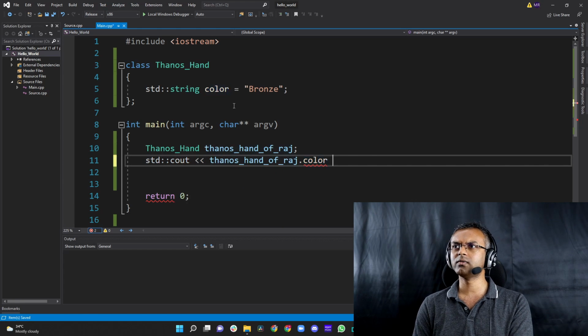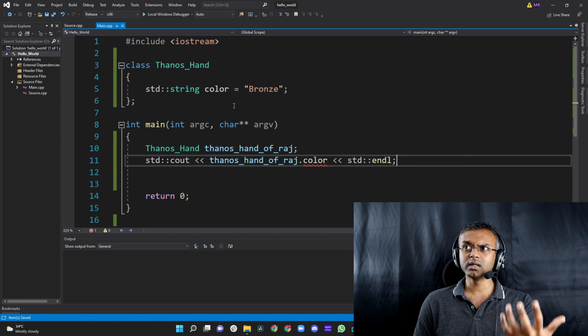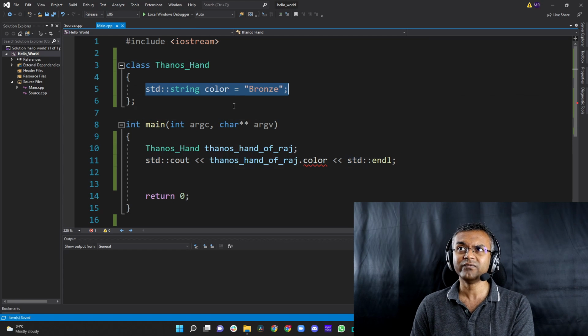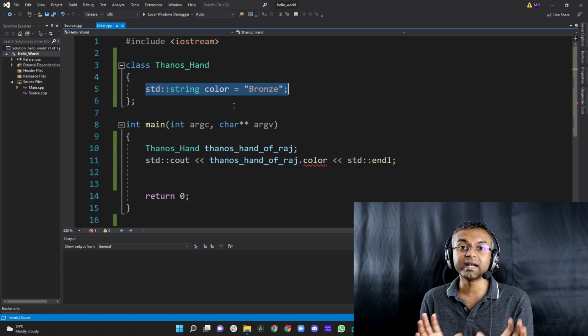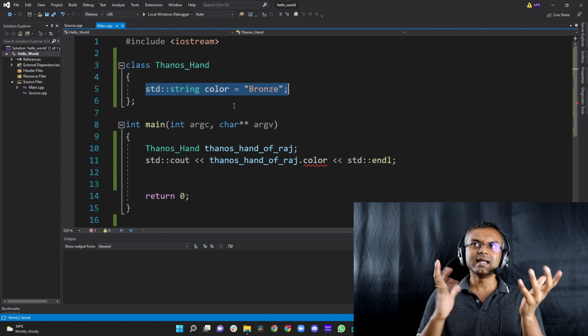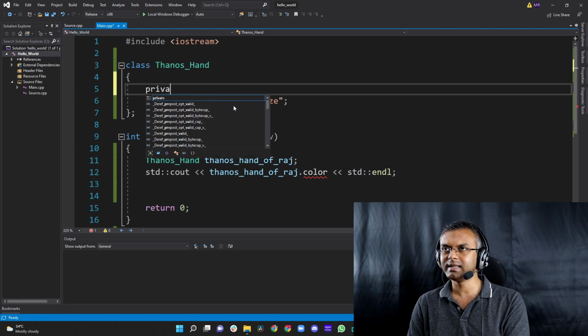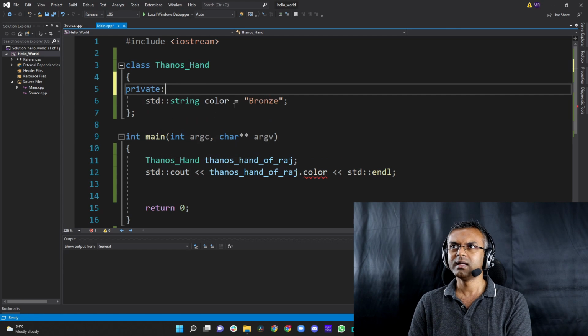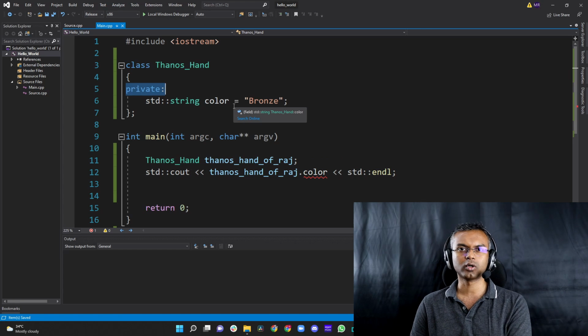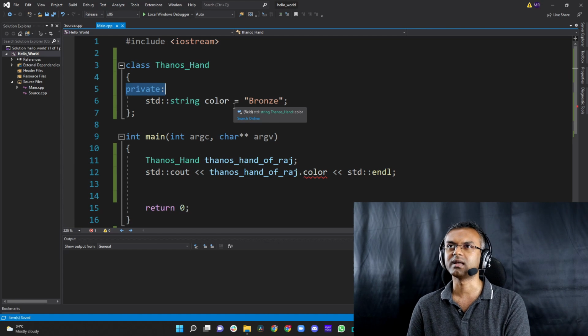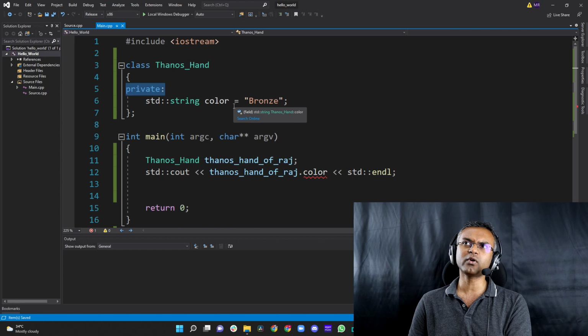It's not going to allow me to do that, because as I told earlier, any variable, all the properties that you define inside of a class, by default will be private. It's as if there is this tag called private which has been added on top of it. That's what is actually happening. So by default everything is private.